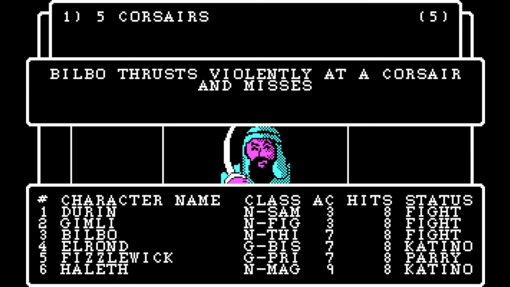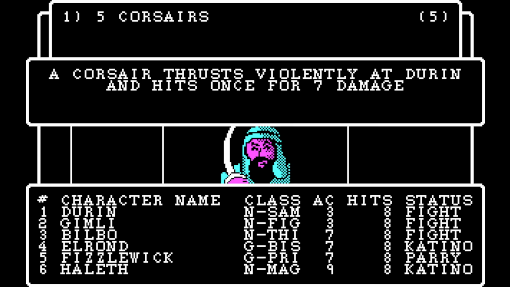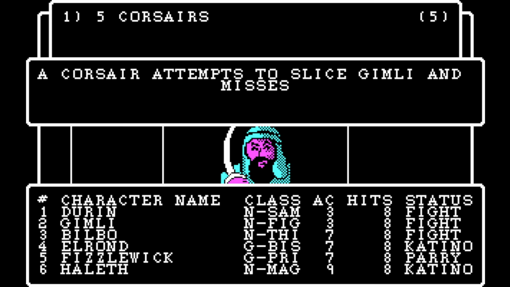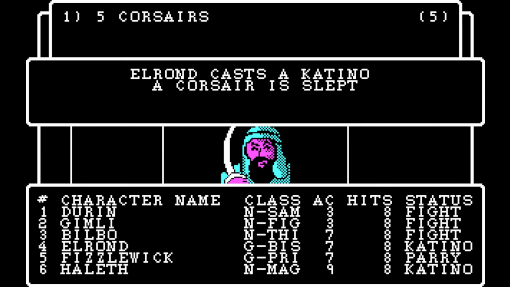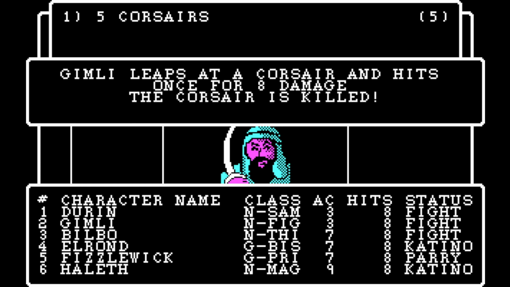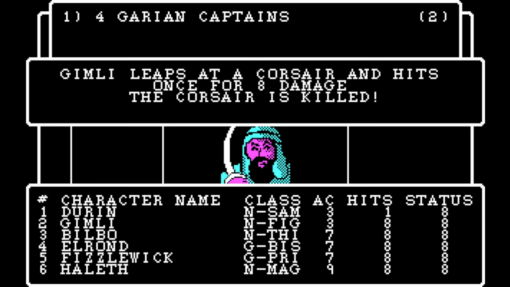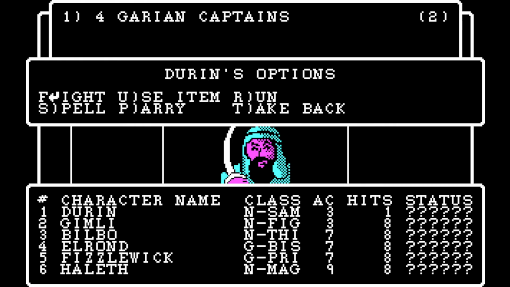They're all still alive, and that's very scary to me. Corsair does 7 damage. All right, we got 3. We got 3 out of 4. 4 out of 5 are now asleep. And Haleth does the last one. All right, so we got 1. They're Garian captains. That's not good.